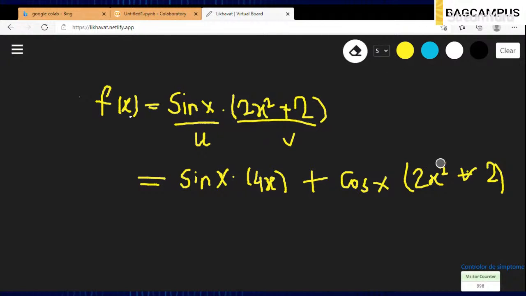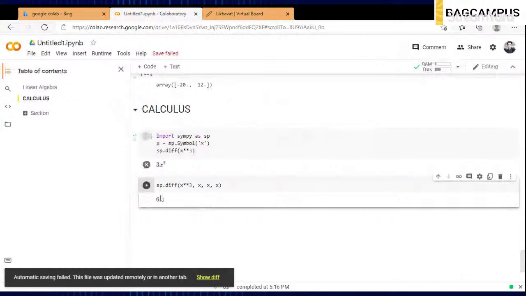Remove this here. Firstly, removing this, adding properly the plus sign. So this should be the answer, right? Sin x into 4x plus cos x into 2x square plus 2. Hope you understand this derivative properly. If you don't know this derivative, you can just go to check any video on derivative properly. So we are going to use it here after this.